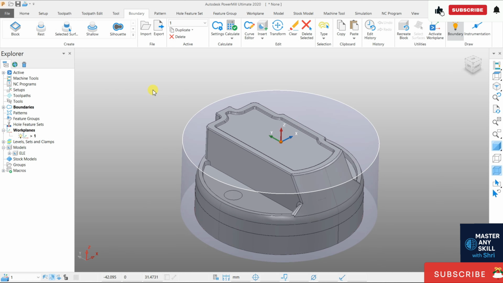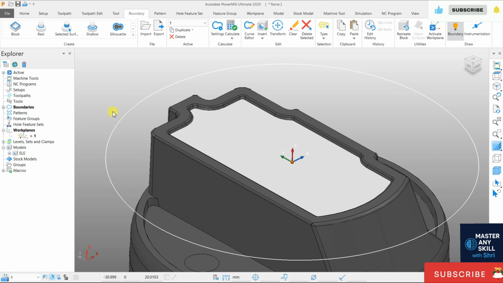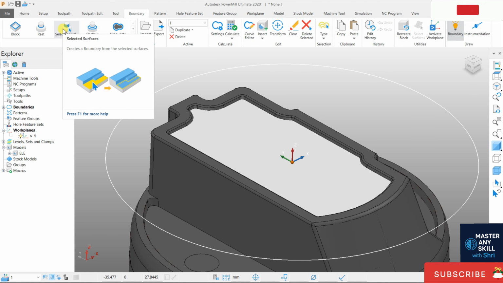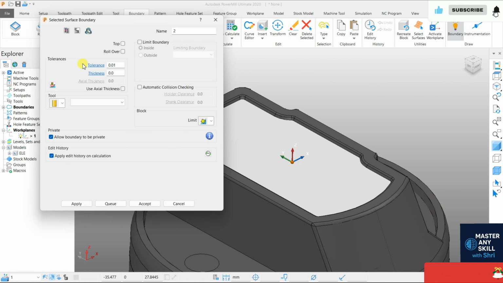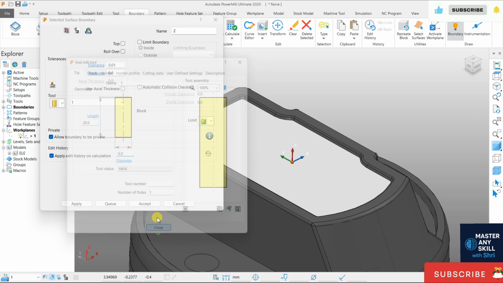For this rest and this shallow, how does it work? Hide this, and I'm selecting a surface, right? So this is the surface, and I want to create the boundary for the selected surface. So the surface is selected. Now come to this, and the tool is not defined. The tool will help you create the boundary. I will tell you how. Just create a tool with, suppose, 6.